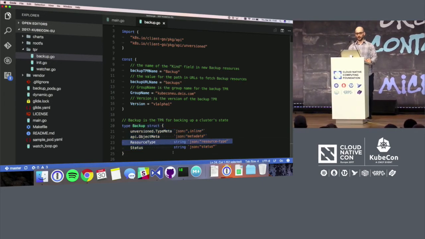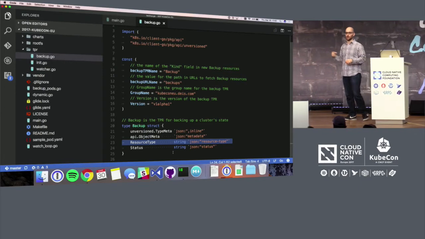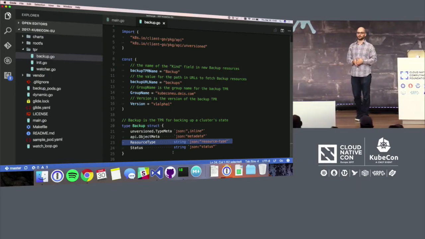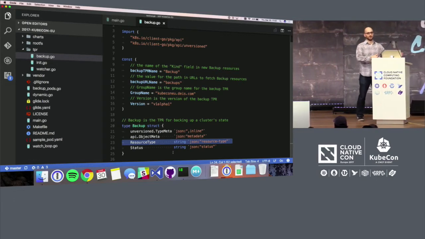And then the thing that we care about today is resource type. That's the parameter that's going to tell our watch loop what I want to back up. It's just like calling a function and saying, these are the resource types I want to back up.